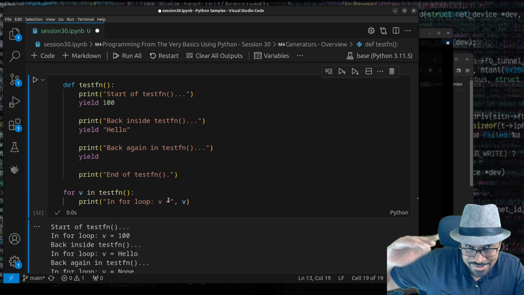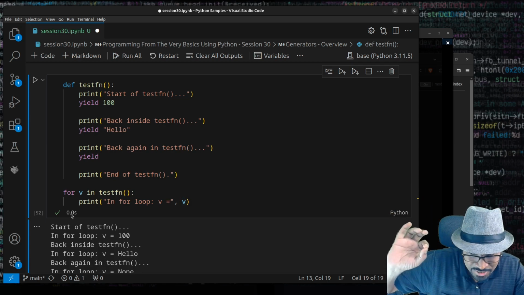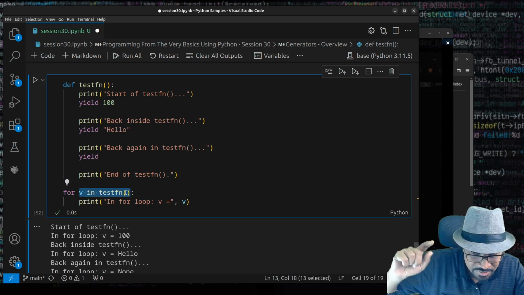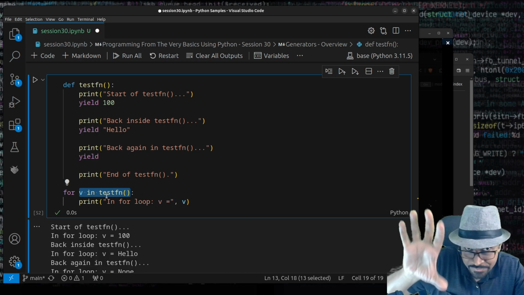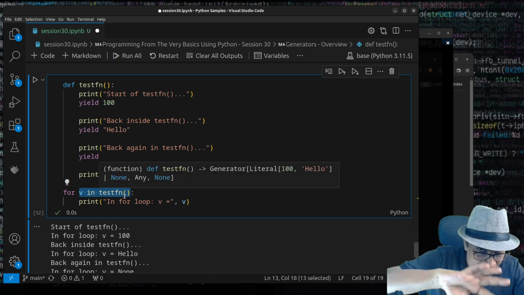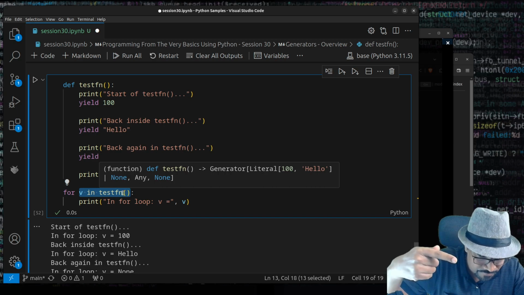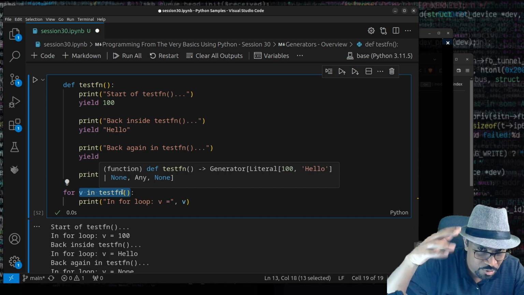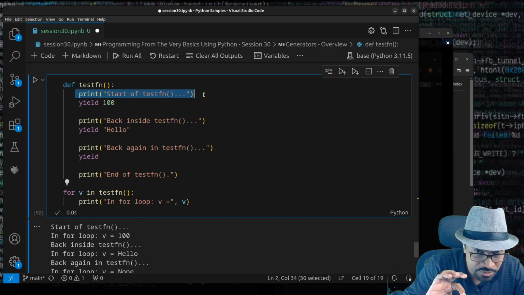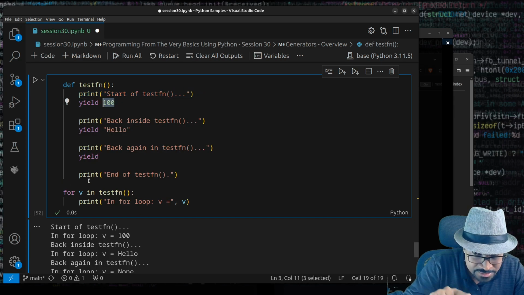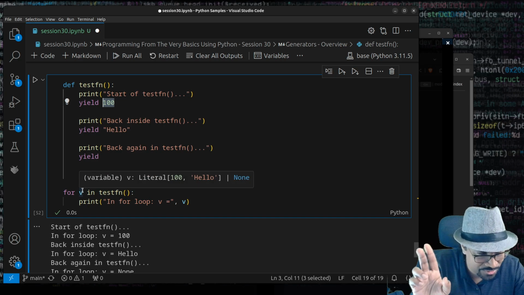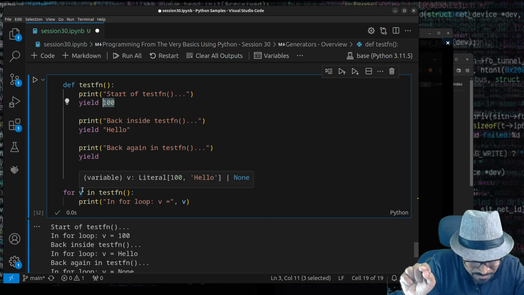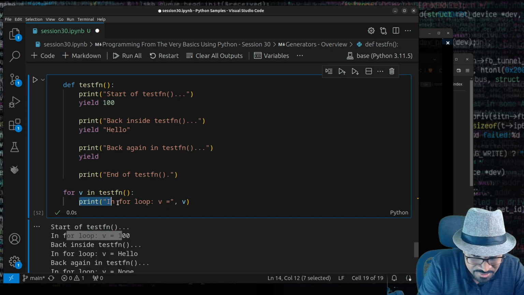You can see how the statements interleave execution. The moment I say for v in testfn, the for loop would have called iter of testfn's return value. Whatever testfn returned is a generator, because I'm calling testfn, and the return value of testfn is a generator. The for loop would have called iter of that generator object, and on that generator object, it will invoke next also. The moment it invokes next, you can see this code gets to execute, and what is yielded by the generator is assigned to v. That's the return value of the generator's next function, right? And you can see the for loop executes now. A statement in the for loop got executed.